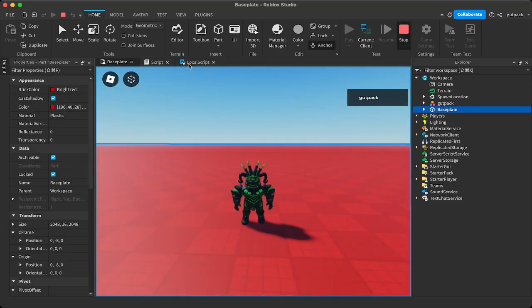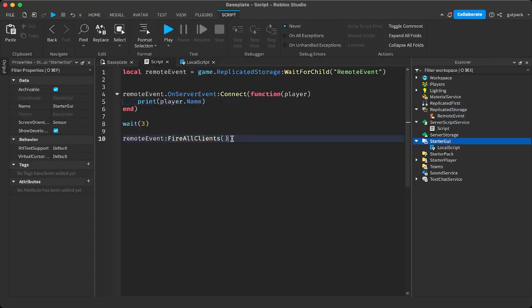There's also one more method. It's similar to fire all clients, but it's called fire client. You may have a guess of what it does. It doesn't fire all clients, it just fires one client that you give it. So in particular, it fires one player. And so it fires the player that you give. So it takes a player as an argument.